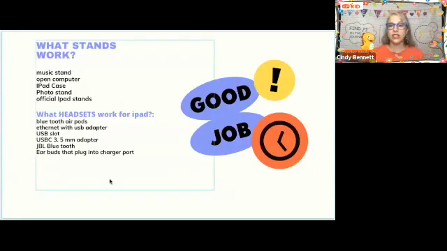People ask a lot of times what type of stands will work for the iPad. When I first started, I used a music stand. I just kind of clipped it to the music stand. It worked great. You could use an open computer, like say your computer went down, just stick it right on your computer, you're good to go. You could use an iPad case, a photo stand, and there are many official iPad stands on Amazon. We also have a tab on the Facebook group dedicated just to iPad stands.